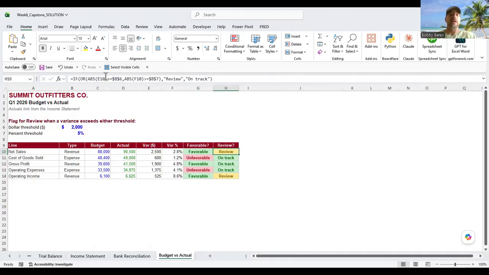And then, whether or not you have to review, this ABS here is what they call the absolute value reference. So it doesn't matter if it's positive or negative. If it is above $2,000 or 5%, you're going to want to review that line. So if you look here down below, it's unfavorable. However, it's less than the $2,000 and it's less than the 5%. So that's on track and that's considered okay.